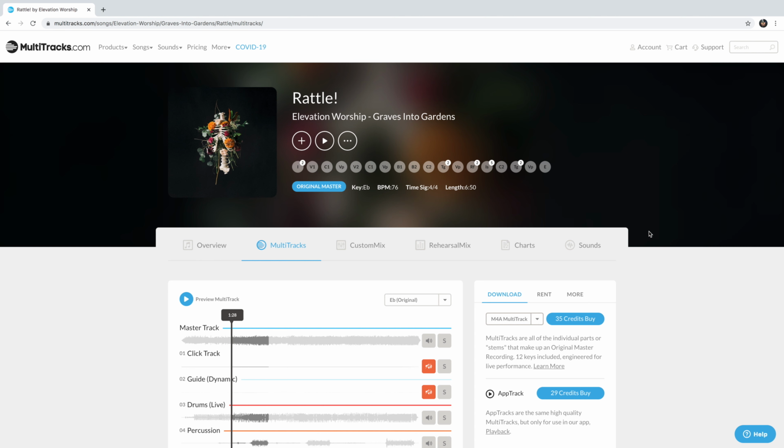Have you ever purchased multitracks from multitracks.com and seen that they offer two different file types? They offer WAV files as well as M4A files. Now, if you're anything like me, you see this and you can't help but notice that the M4A files are just a little bit cheaper than the WAV files. And so you're like, why don't I just save a few bucks and go with the M4A files? Well, in this quick tip video, I want to help you understand why that actually might not be a good idea.